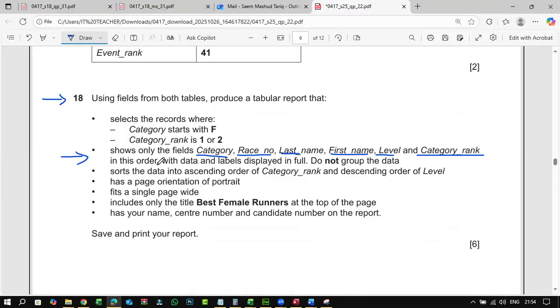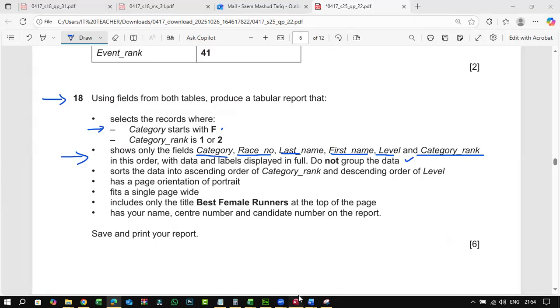Okay. In this order, with data and labels displayed in full, do not group. No, we do not have to. Fine. Now what they're saying is, all we have to do is select the records where the category starts with F. How will you do that?